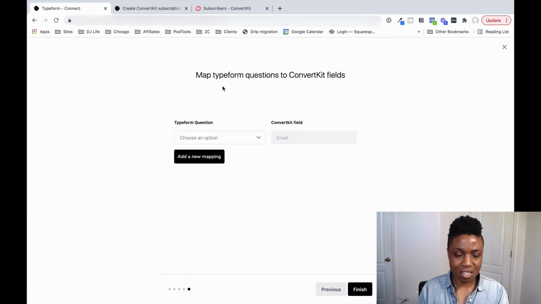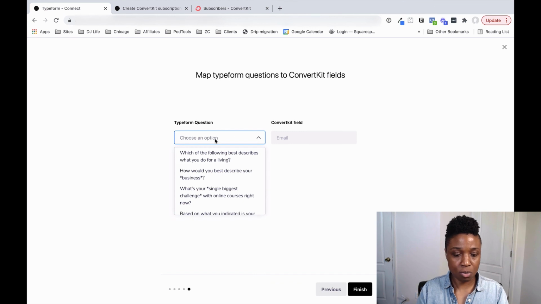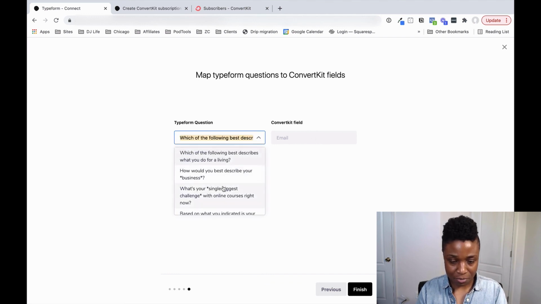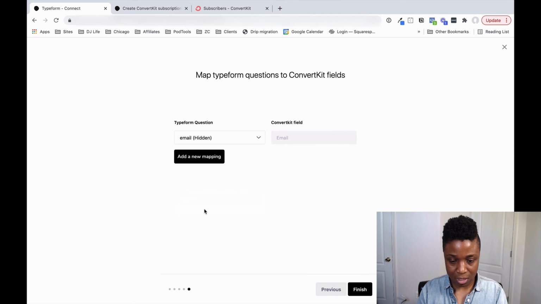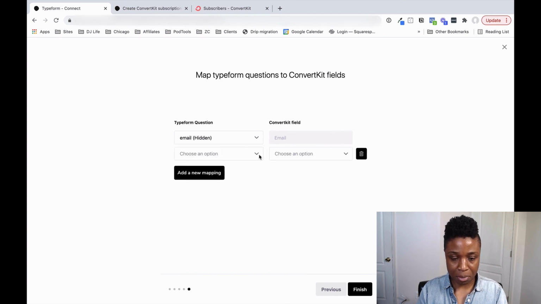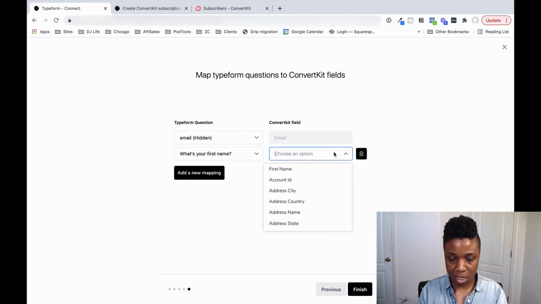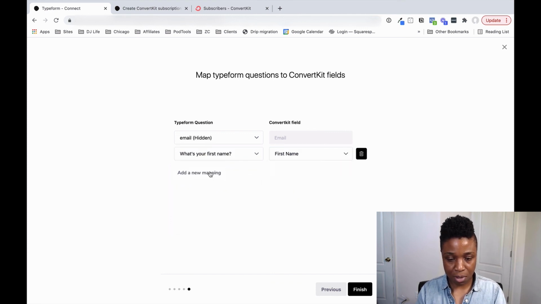And then it asks me to map the questions to ConvertKit fields. So this is why I said it's confusing, because this is what I should do, in my opinion, at the outset. I don't understand why I'm forced to choose a tag. So we'll just say, okay, I'm going to map these questions. Which of the following best describes? And then, okay, so email is the first one. So we'll go with that, email. And then you hit add a new mapping. And we'll just go with first name. And we'll choose first name from the drop down.